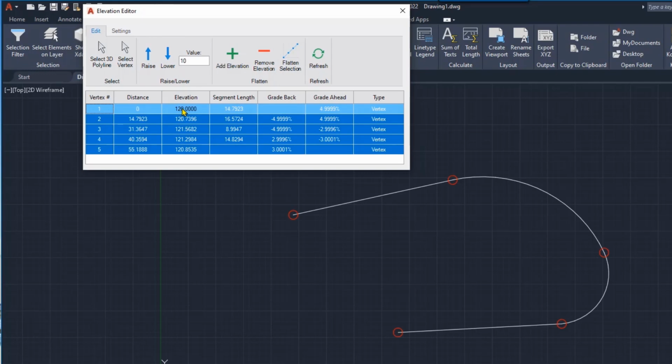Other things that we can actually do in here, we can add elevations. So if I want to add another elevation along this polyline, I can. I can remove an elevation and I can also flatten it, so if I want to push it all down at the same elevation.